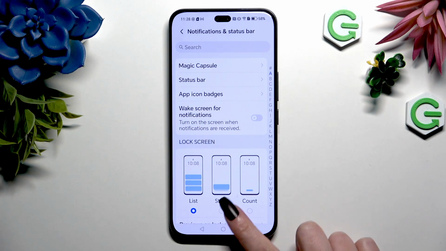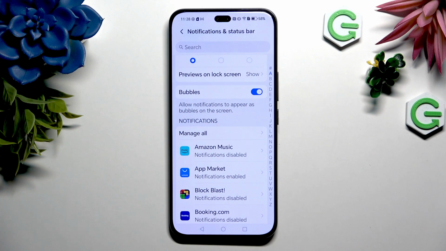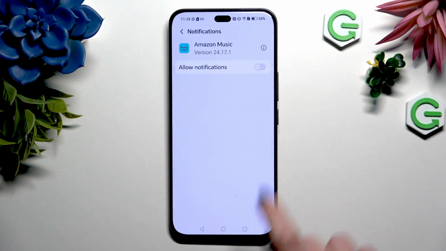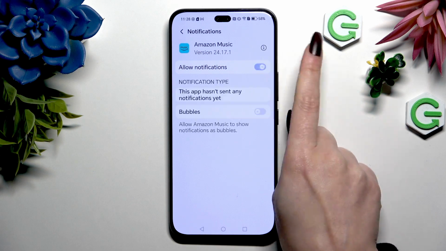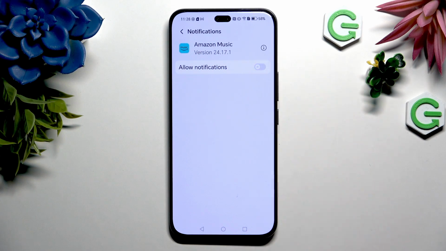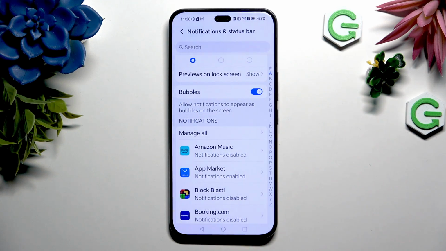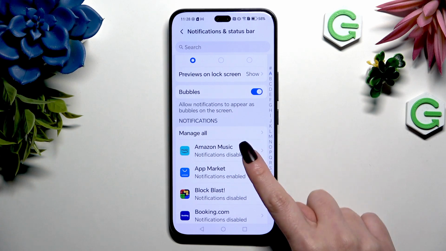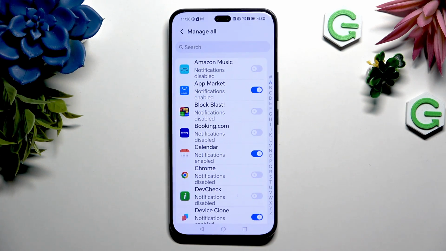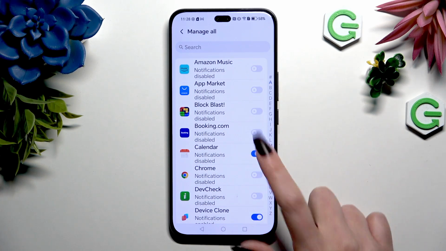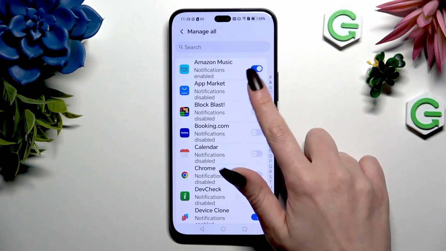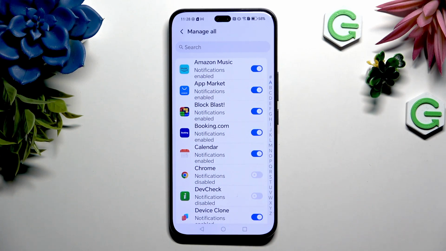Following that, scroll down again and either click on one of your apps here and manage this switcher next to Allow Notifications to turn them on or off, or go back, click on Manage All under Notifications and use blue switchers to block notifications from your apps, or grey ones to turn them back on.